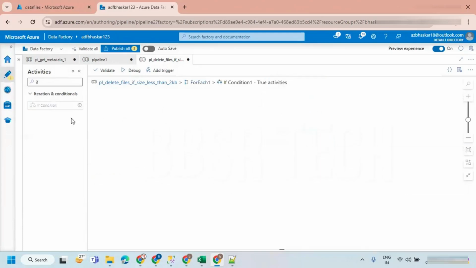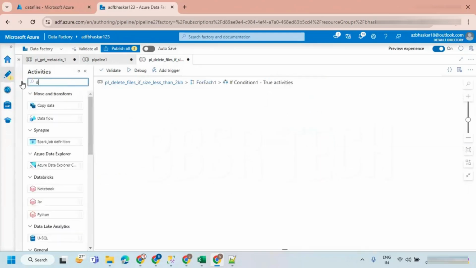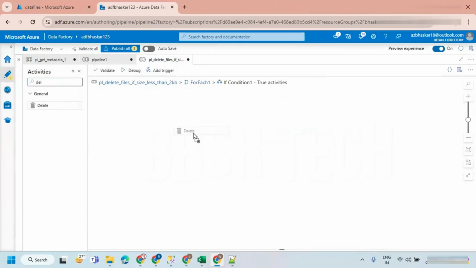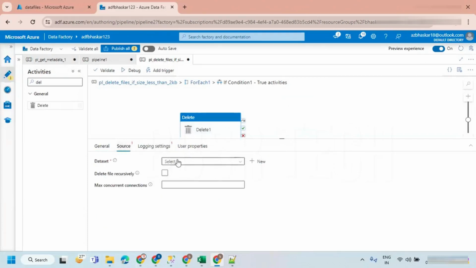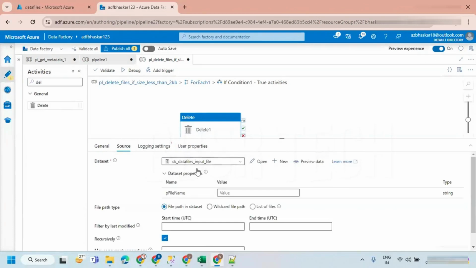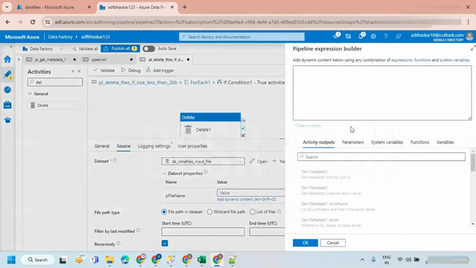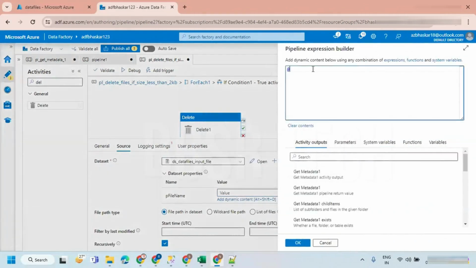And if the size is less than 2048 bytes, then I wanted to delete the file. Here we can use the activity called delete activity. So delete activity is very simple. It's just going to ask for the source data set input. So I wanted to concentrate only on input. File name is what? At item.name is the name of the file.